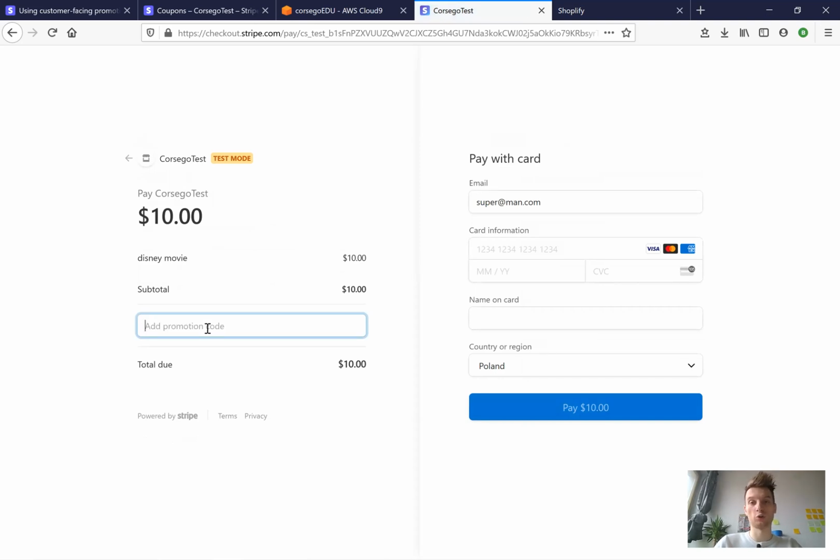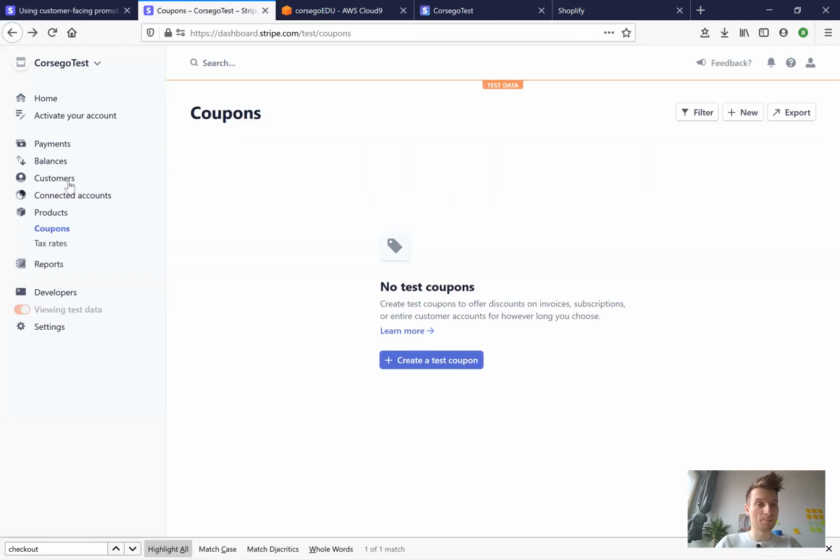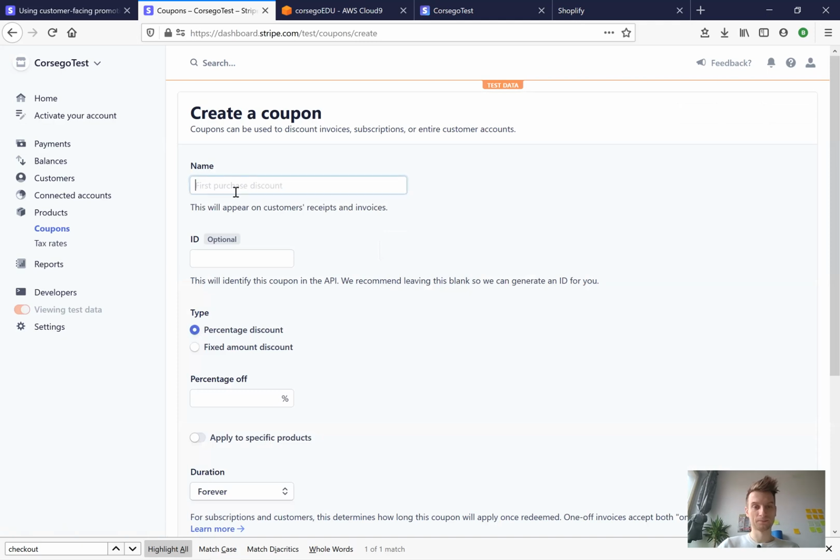But where are we going to actually create these promotional codes? Well, the best place to create them is, of course, the Stripe dashboard. Of course, it is possible to create it via the API, but you would definitely have more management control of this in the Stripe dashboard. So here I have our products, and in products we have coupons. So now I will create a new test coupon.